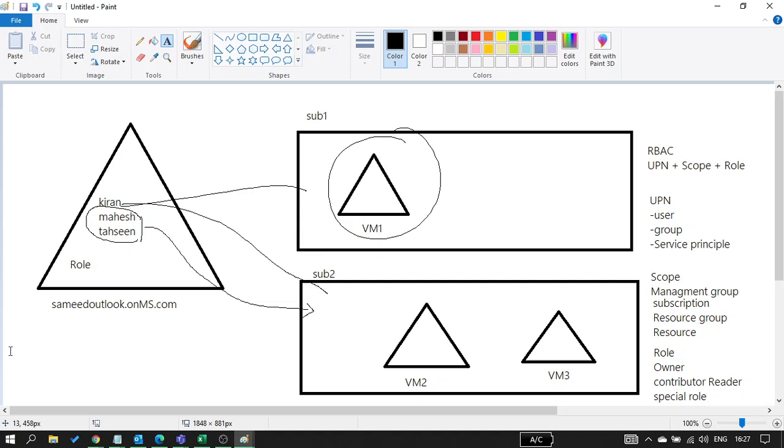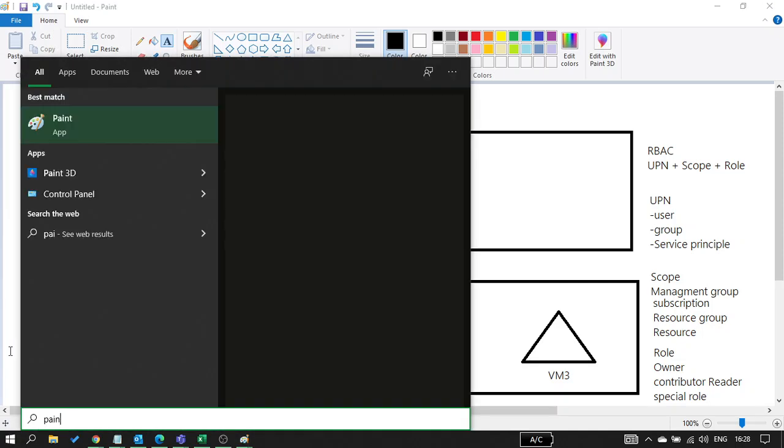No, no. Can we have multiple tenants? Yes, we can have multiple. Can subscription be a part of the multi-tenant? No. The hierarchy looks like this. Let me go over here.